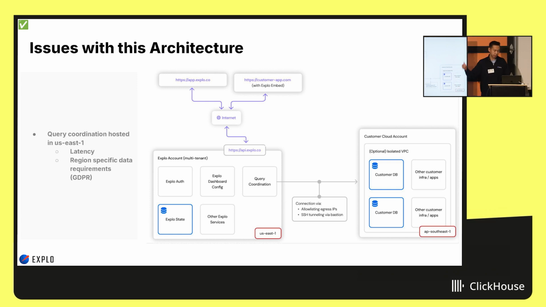It's expensive from a latency perspective, and then if people have region-specific data requirements like GDPR, we actually won't be able to work with them, because sometimes the GDPR requirement is that the data can't leave the EU, but in order to actually work with Explo, the data will ephemerally pass through Northern Virginia, and that's not going to work.